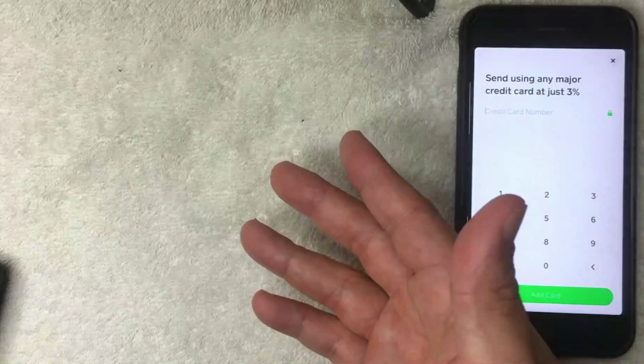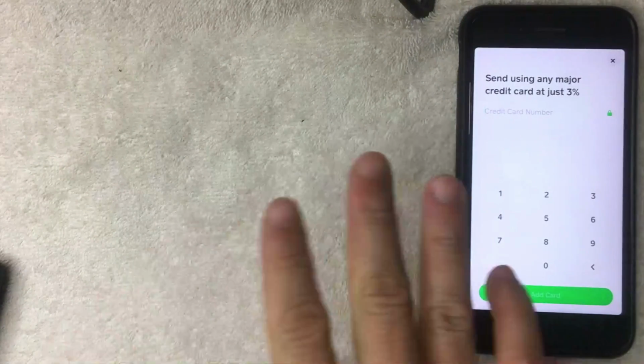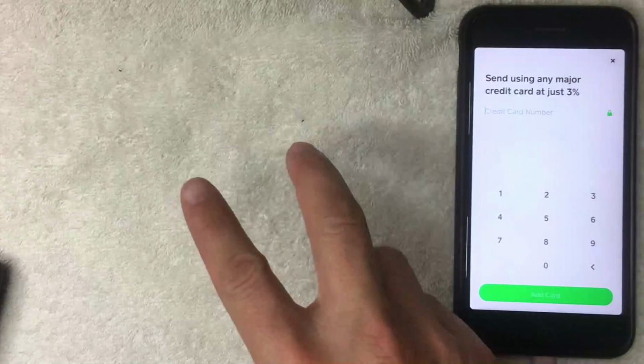It depends on your credit card, so be sure to contact them and they'll let you know what the cash withdrawal fee is. As long as you're okay with the fees, go ahead and enter in all the credit card information, the 16-digit number, expiration date and security code.